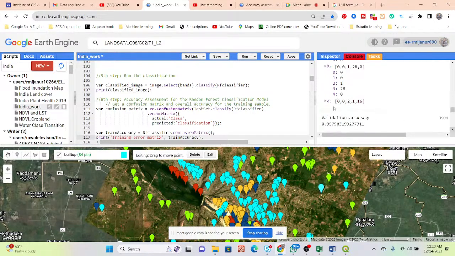As well, you can see 4, which is the built-up area. Built-up area is 16, but it also mixes with the 3 and 2 land use land cover classes. So basically it is wrong. Suppose 2 and 1, this value is wrong. Here 1 is wrong, as well as here 1 is wrong. So it is the error.